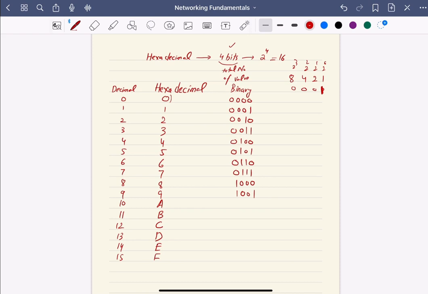10, which is A: I need to make 10, so 8 plus 2, 1, 0, 1, 0. B is 11, which is 1, 0, 1, 1. Then I need to make 12, so 8 plus 4 is 12, which is 1, 1, 0, 0. 13 is 8 plus 4 plus 1, so 1, 1, 0, 1. 14 is 1, 1, 1, 0. Last is F, all 1s: 1, 1, 1, 1. So this is basically how we can convert.